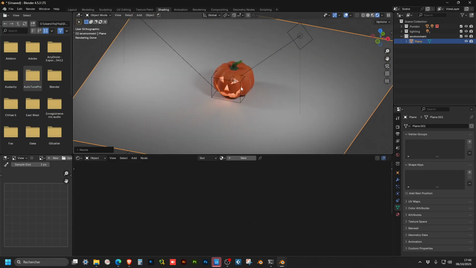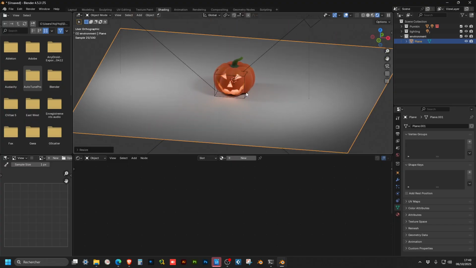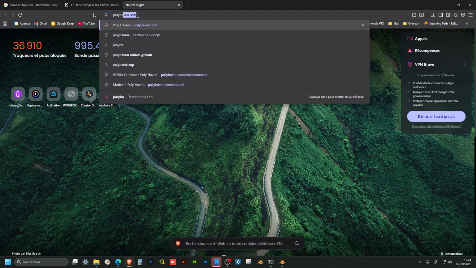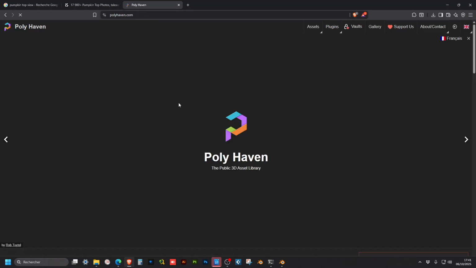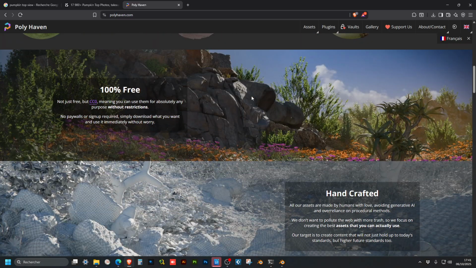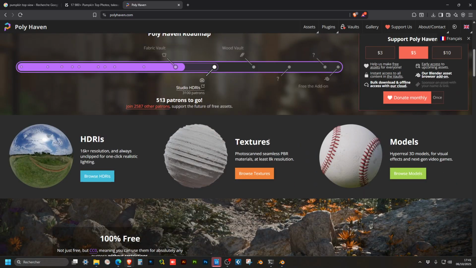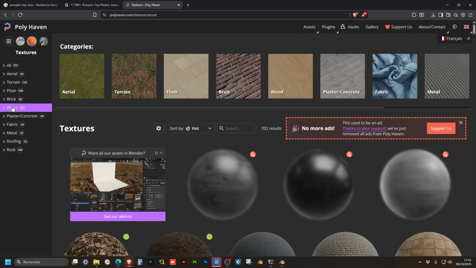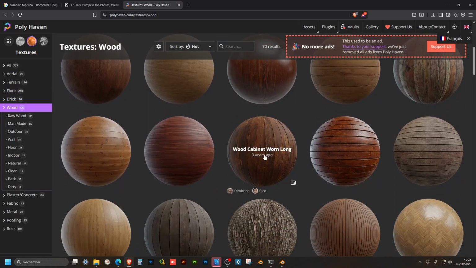And I would like a shader for that. So for the shader, it's quite simple. I will use here the Poly Haven website. Okay, in the Poly Haven website, you can download here a lot of shaders. So you have some textures that are already ready, as you can see here. You have some wood textures. Inside this wood texture, you have some wood planks that look very good.